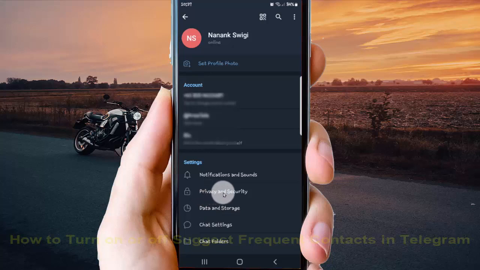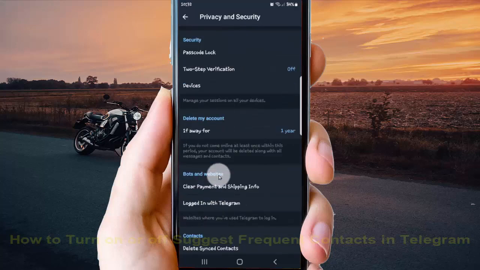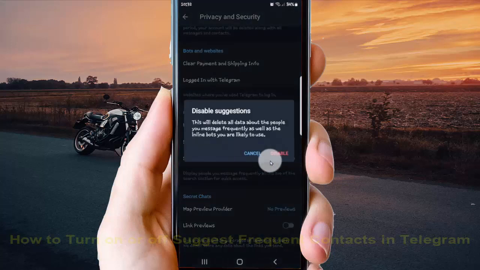Next, tap privacy and security, and then scroll down the screen. Under contacts, tap the suggest frequent contacts switch until blue to turn on, or tap the switch until gray to turn off.